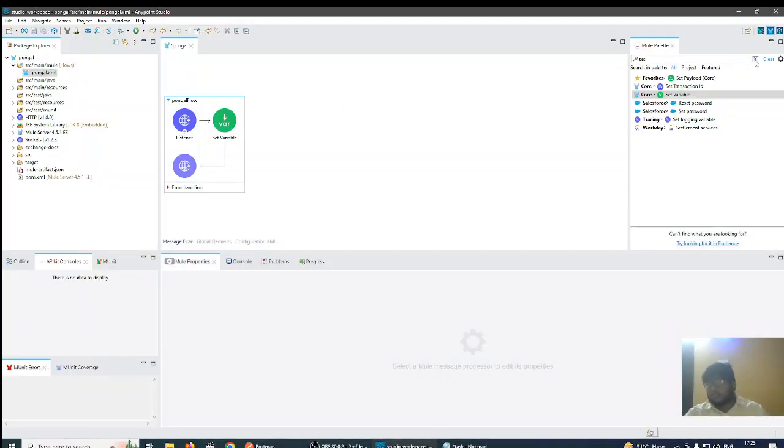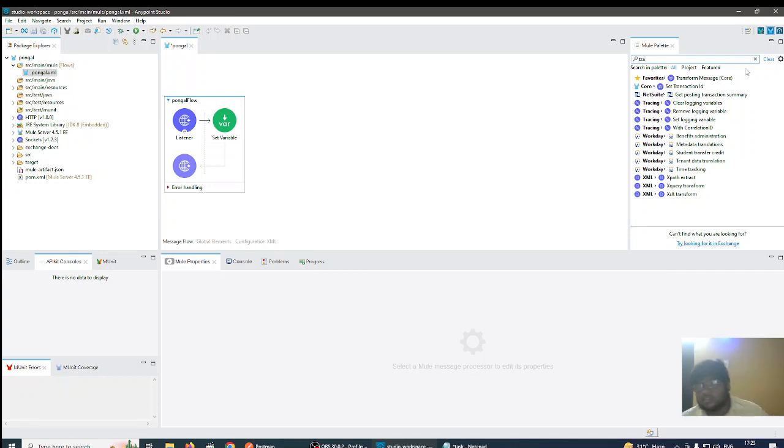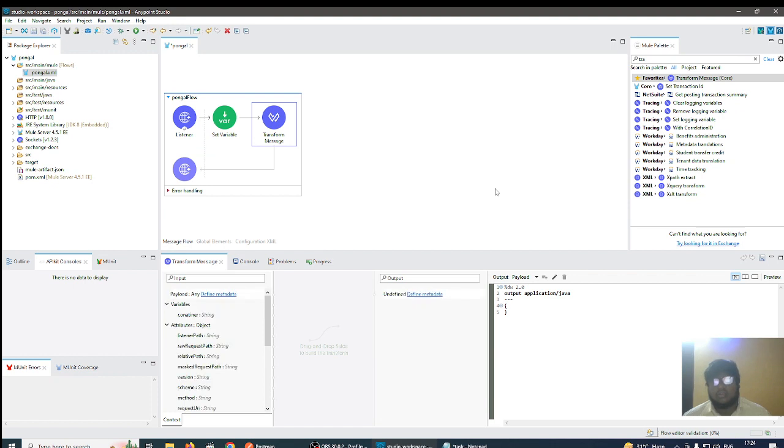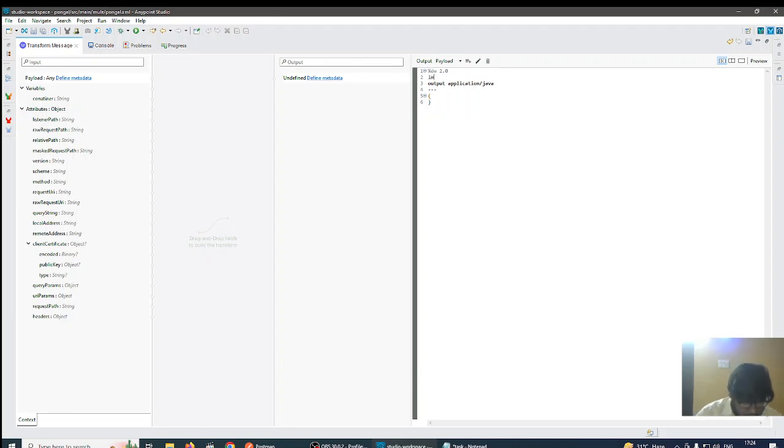Set variable. After that, we have to transform it to base decimal. So for that, we have to use transformations. For transformation, I would like to select the transformations. First we have to import what package for that.